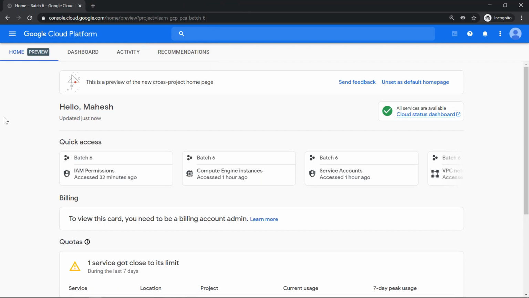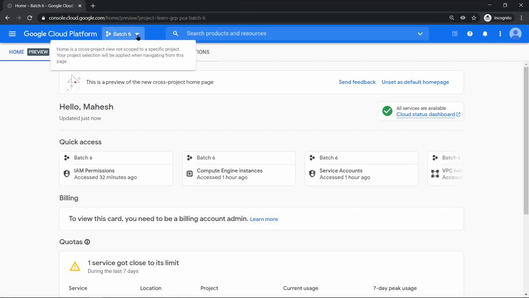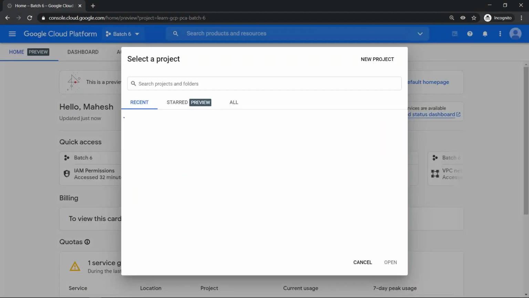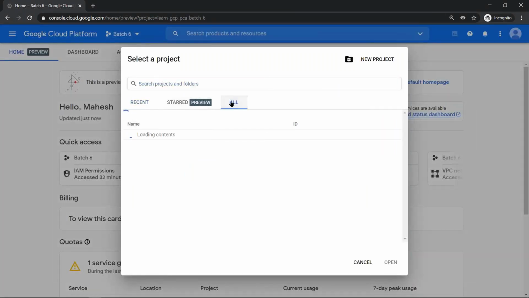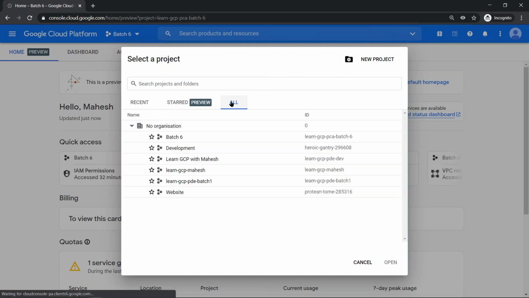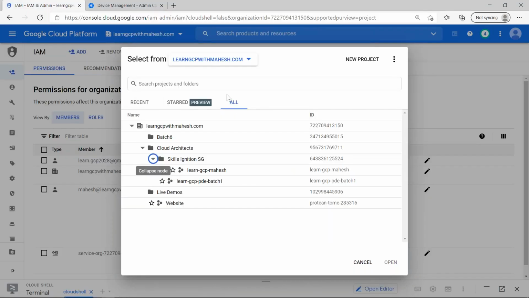So if I click on this project, what I will see is, I don't see any organization node, folks. You see website, Learn GCP Mahesh, and batch 1. These were the projects which you saw in this organization.